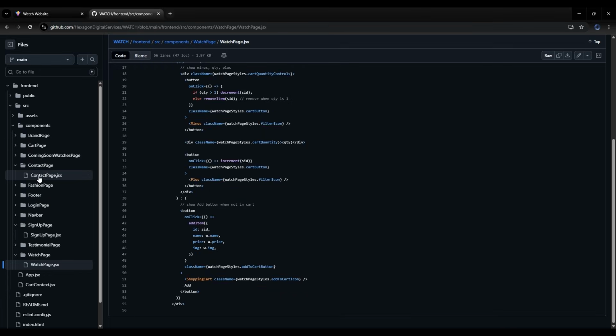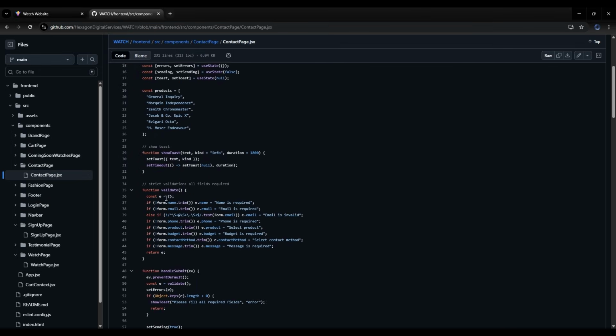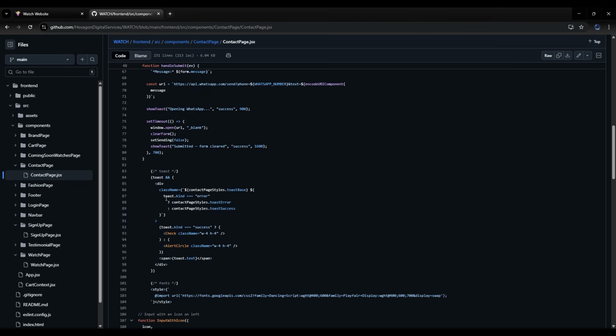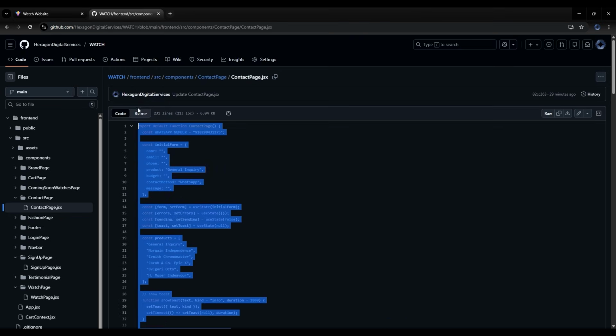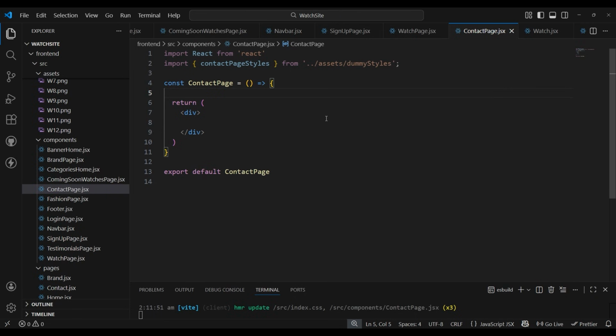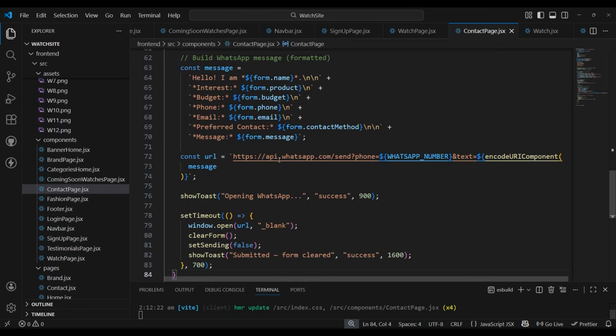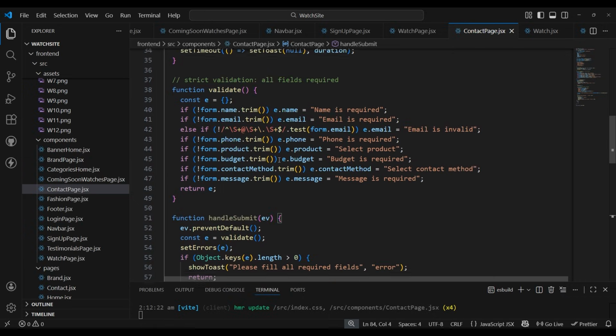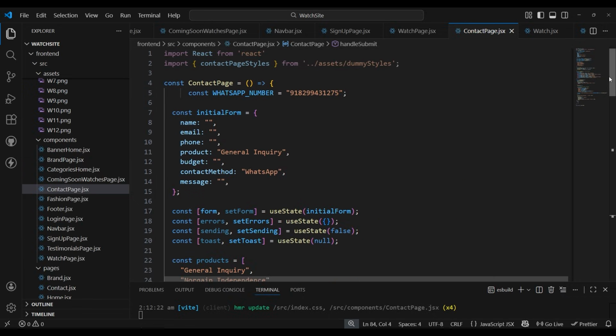Inside the contact page here, all we need to do is just copy these functions from here till this function here, and let me just paste it here. So now let me just explain what it is. Here you can see the WhatsApp number. You can keep any number you want, include this 91 here.